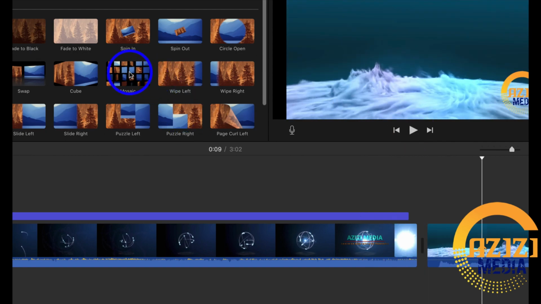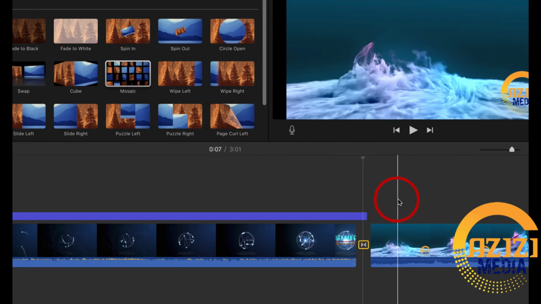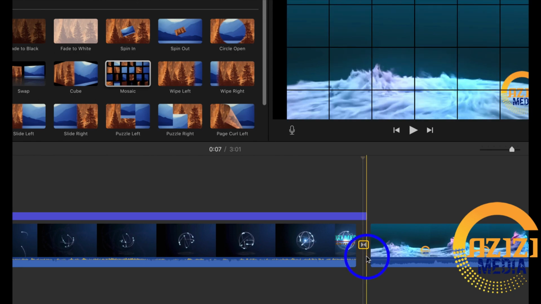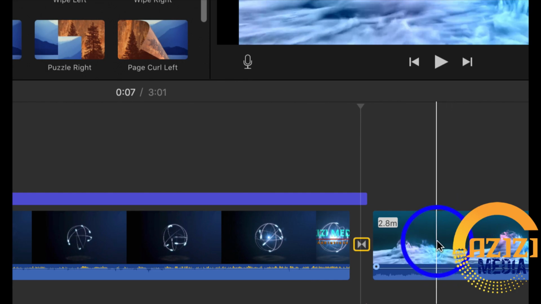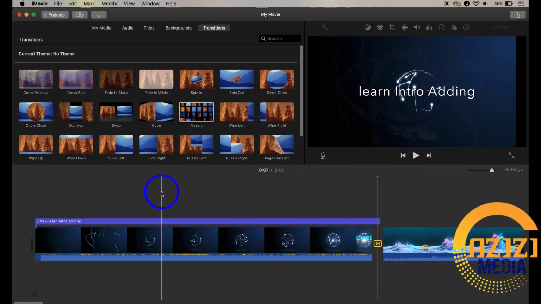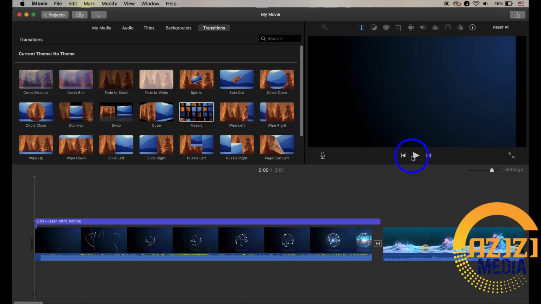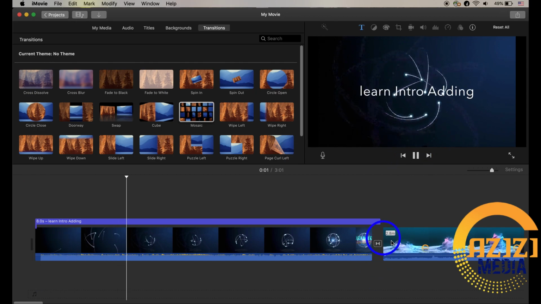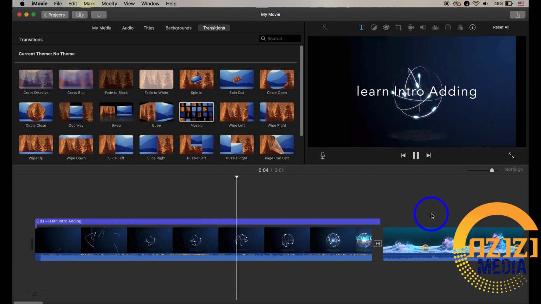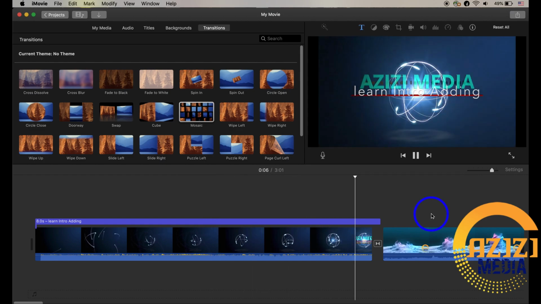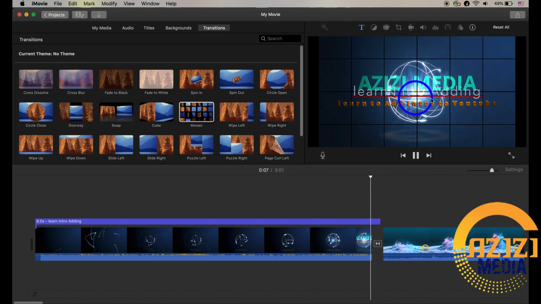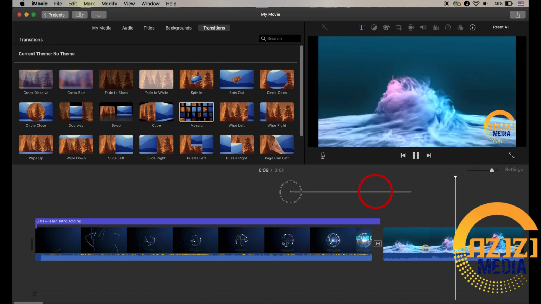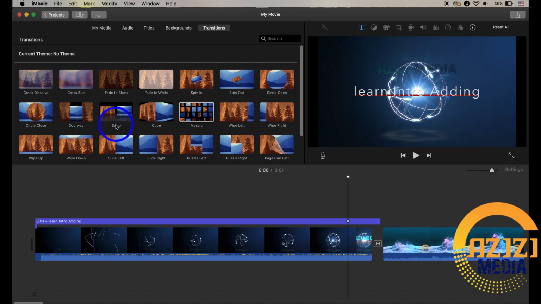So let us go here, just bring it here. So now we brought our transition here. This is our intro and this is our video. So let's play it here, and you will see a transition here, how this effect and how the video will start. See, you saw the transition. Let me reverse it. Yeah, that's how you can put different transitions to your video from here.